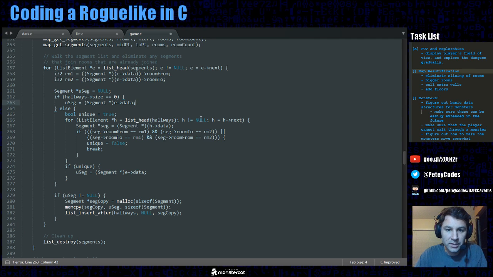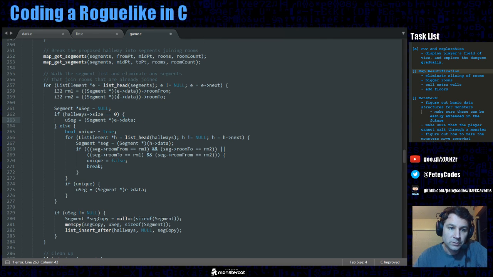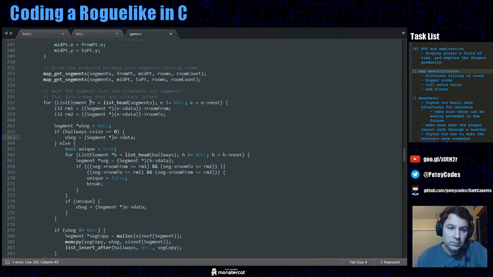So we're going to loop through hallways. For each hallway, we grab the data from it and put it in a segment, point to it as a segment, and then we compare the segment's from and to with the segment list that we generated. If those are the same combination of two rooms, then it's not unique, okay? So yeah, how are we not getting to some of those rooms?